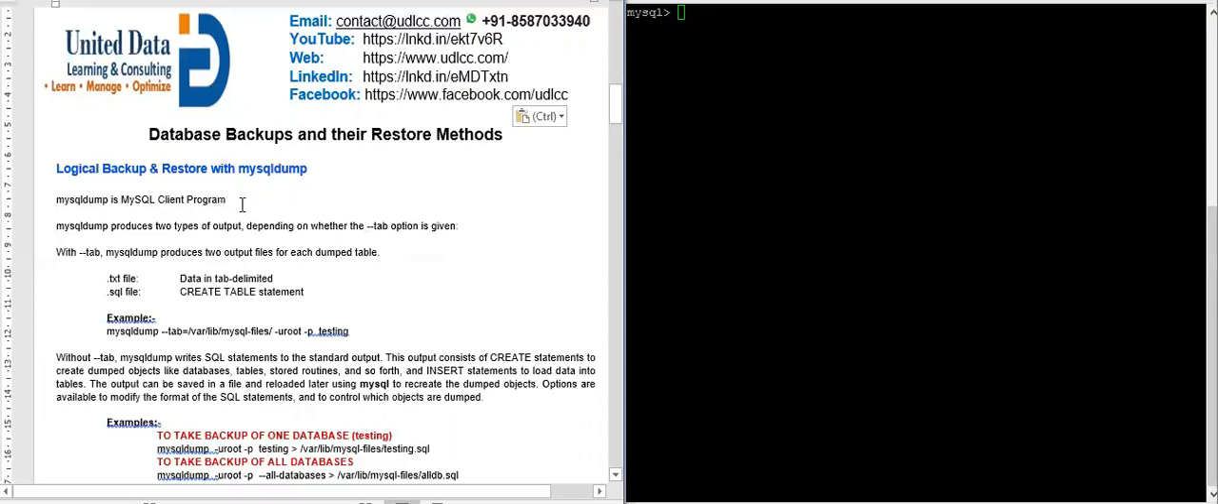Now, to do a logical backup, we have many tools. mysqldump is one of the tools. So what exactly is mysqldump? mysqldump is actually a MySQL client program. There are a number of client programs. If you go to our different videos, you will find what those client programs are. mysqldump is one of the client programs. Okay. So what does mysqldump actually do?